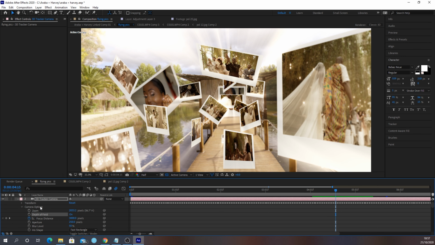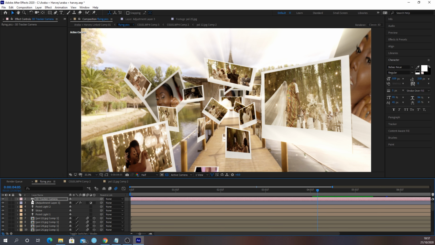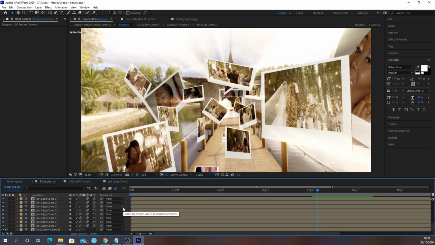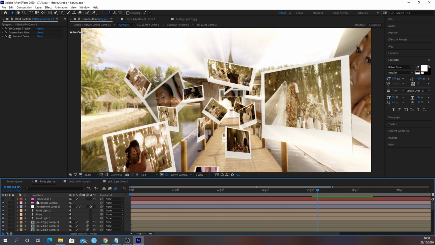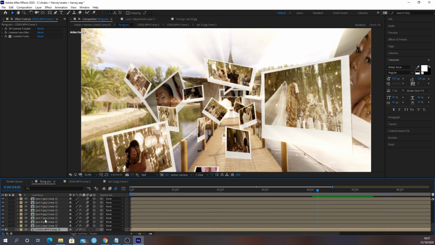It's just basically about going into the camera options, turning on the depth of field and playing around with the focus distance, aperture and blur level to get it to the level that you like, the most realistic level. The only thing with this though is that the actual background layer here, the first clip that we had brought in of us moving forward on the boardwalk, as it's not a 3D layer, this 3D tracker camera options and depth of field won't actually affect this layer.